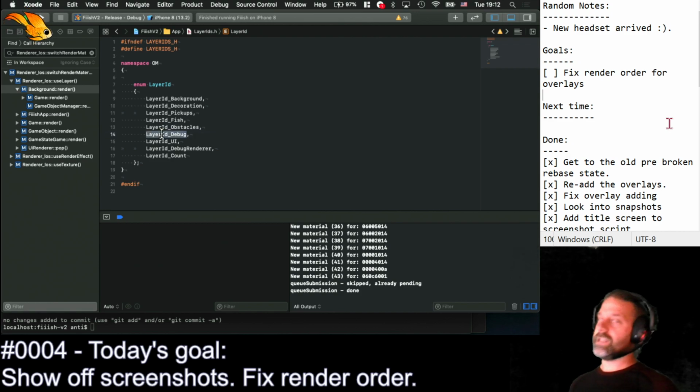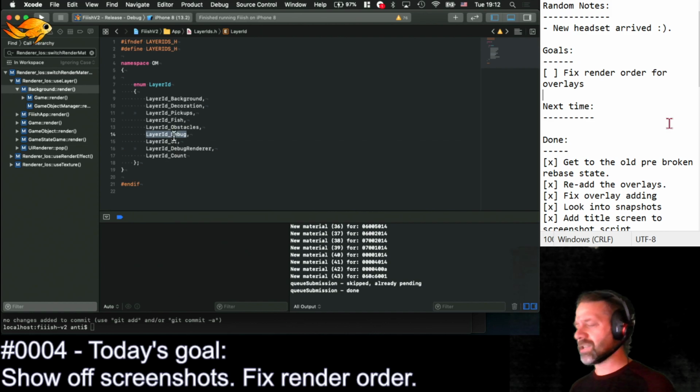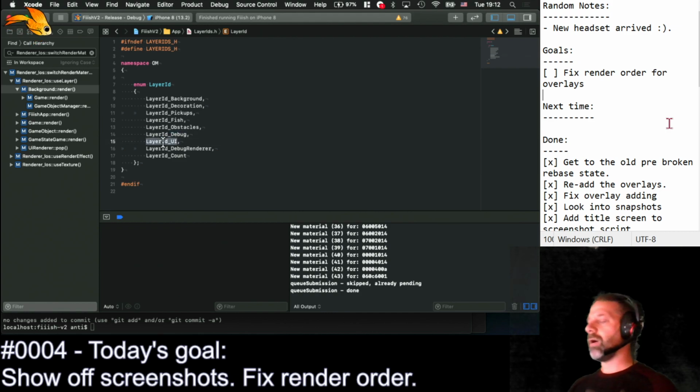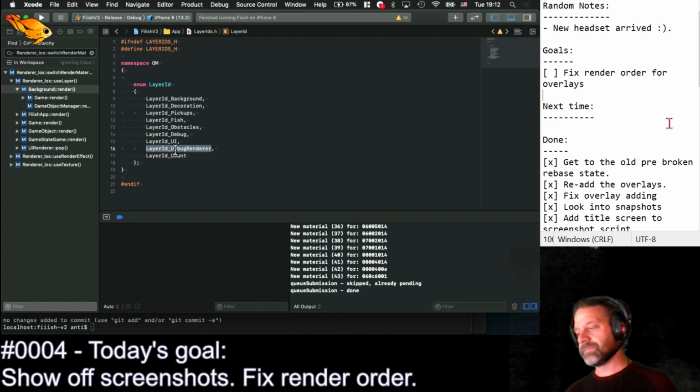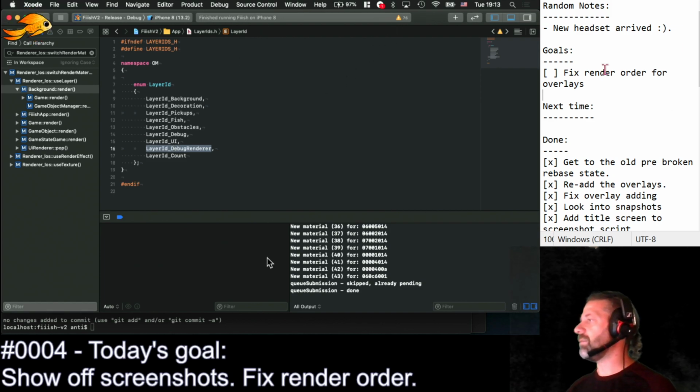Don't ask why the debug is rendered in the middle of all that. And there's debug rendering. Oh, that's in-game debug rendering. Then we have the whole UI, all the text and everything. And then we have the debug renderer in front of it. And let me put a note here for the next time.